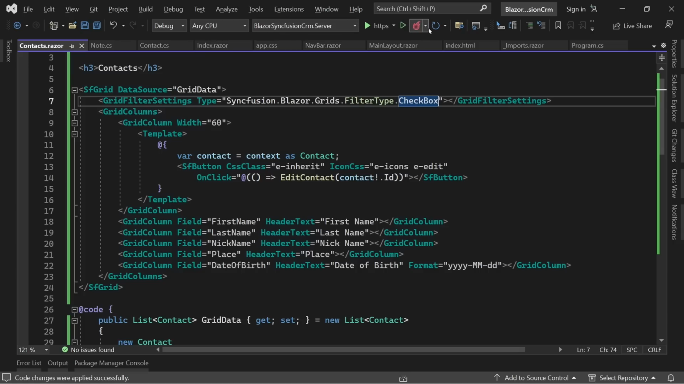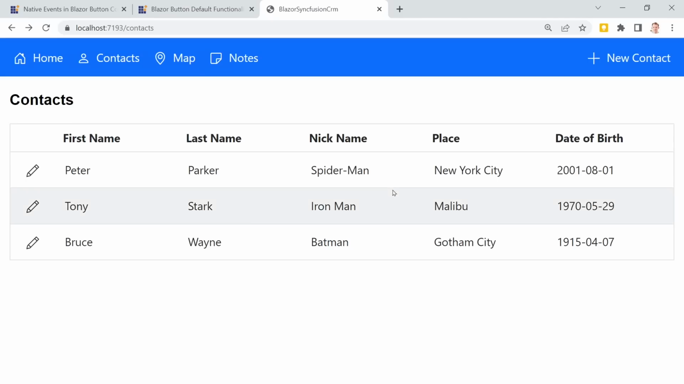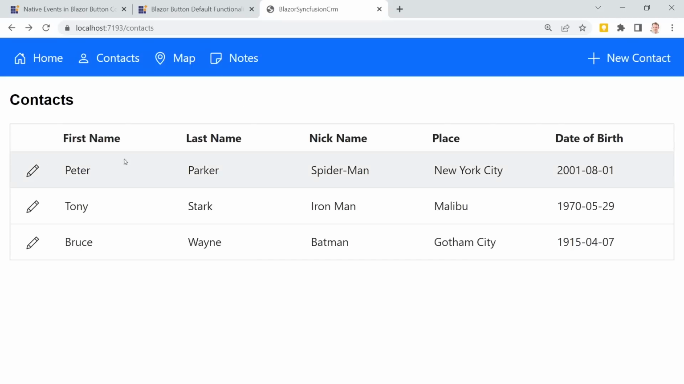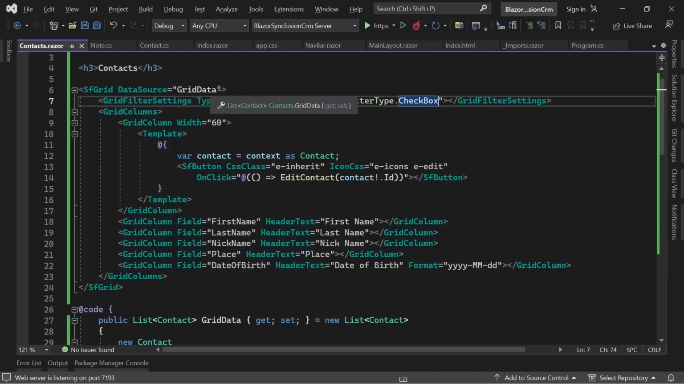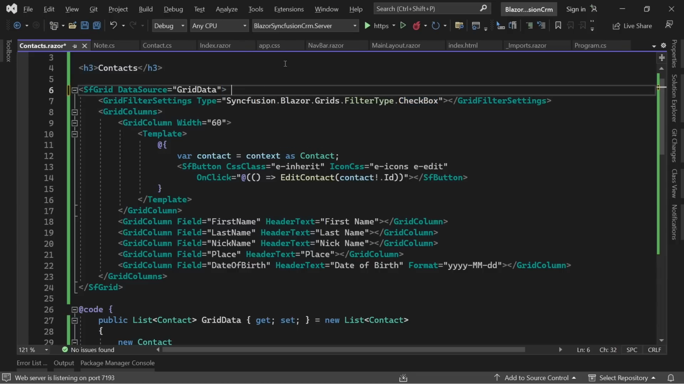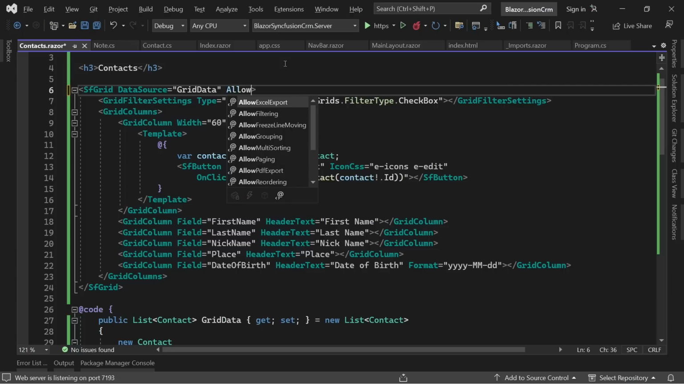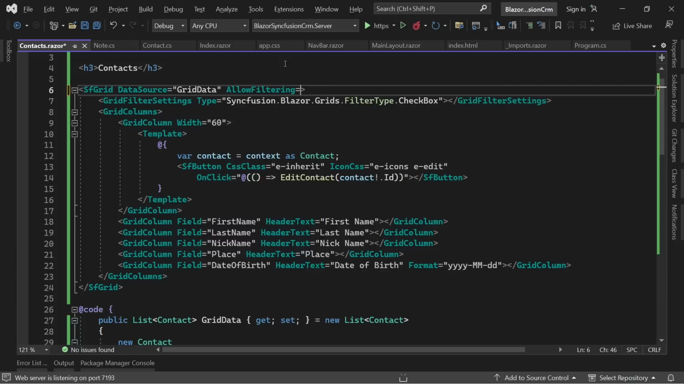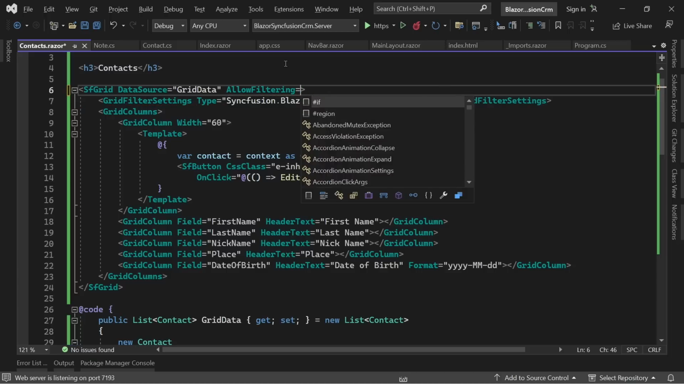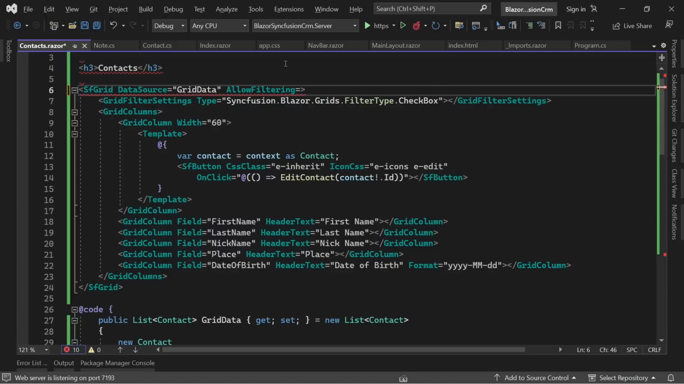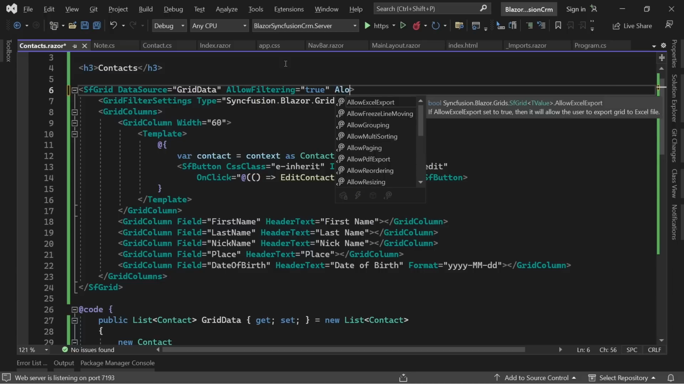Maybe we have to rebuild it, but again, I think you won't see much. Nothing changed. And the question is, why is that? Well, we also have to add one more thing, and you can do this here on top. Allow filtering, set this to true. True. And as you can see, we also got a bit more stuff.